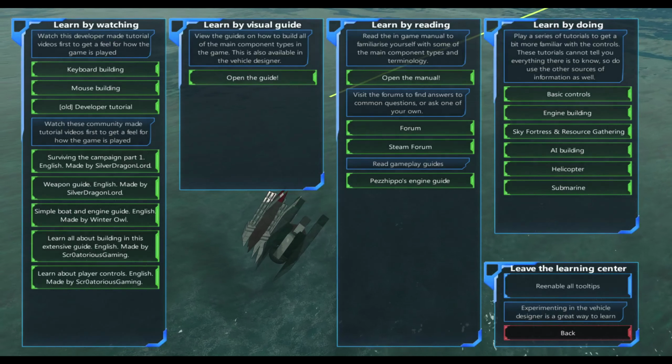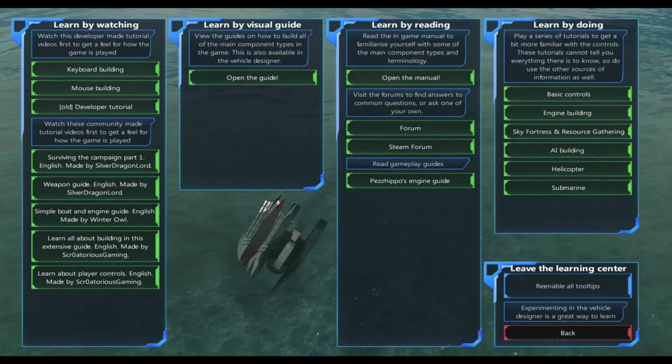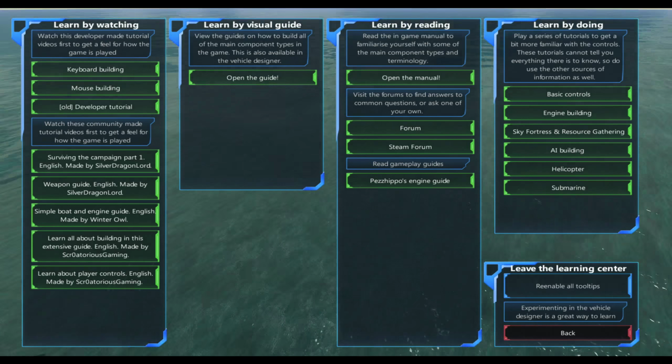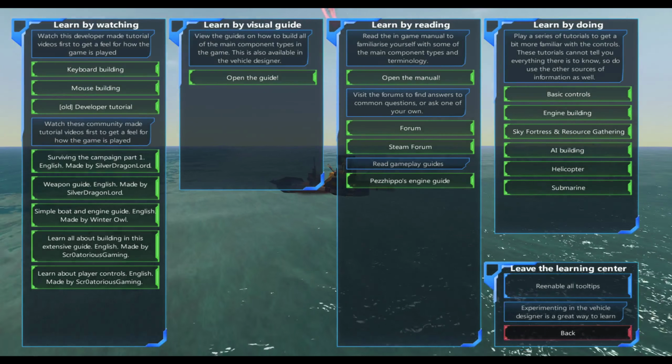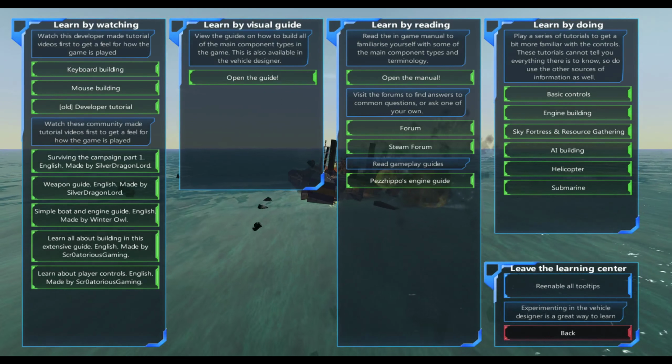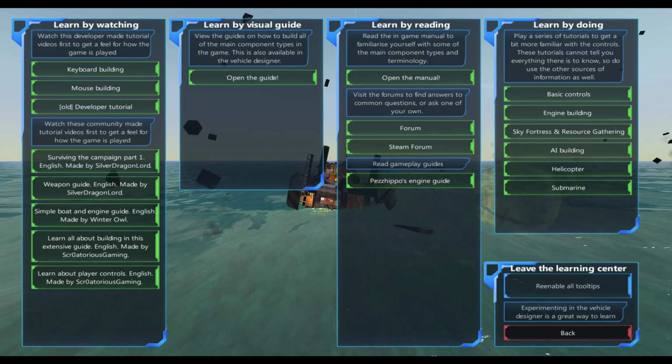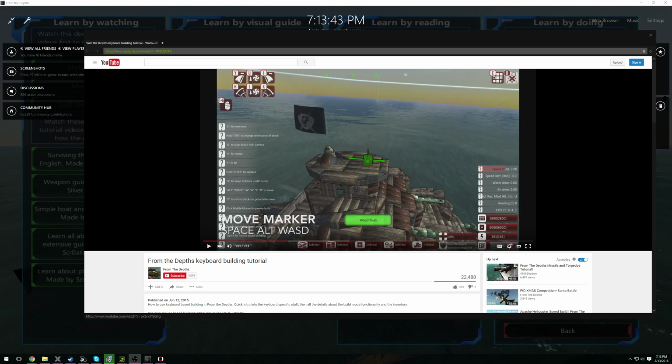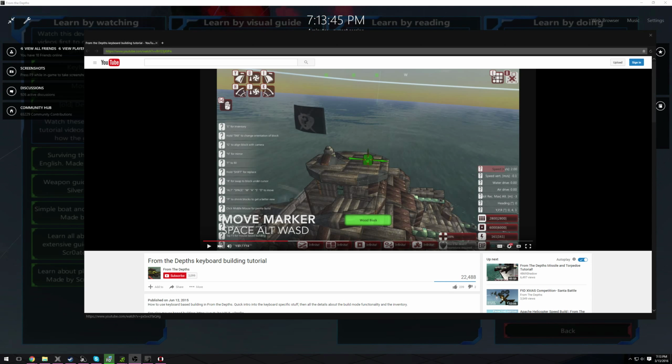Let me see. No, screw it. I'm going to try showing it to you. Monitor capture. Monitor 1, whichever one that is. It switches them. Okay. There, now you can see the video.